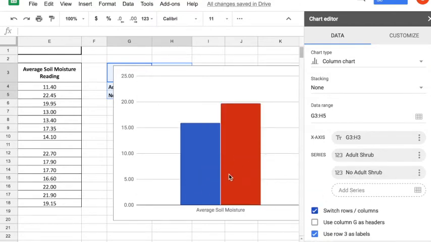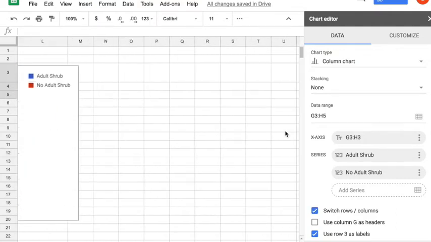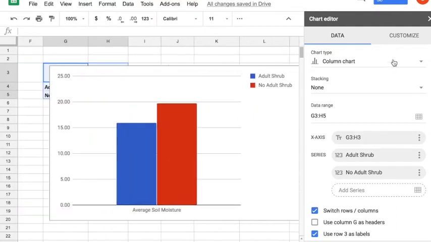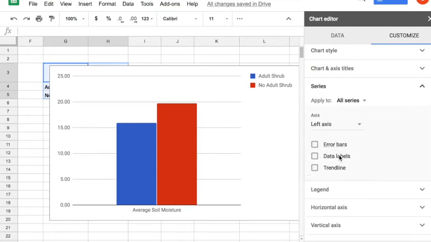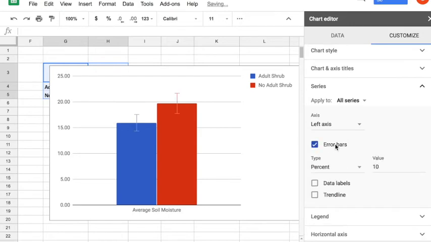So this is kind of cool from a picture perspective because now my bars are two different colors. But this is also going to allow me to add 2 different confidence intervals, one for each of my 2 treatments. Okay, so next step is I'm going to go to Customize. And I'm going to go to Series. And I'm going to click where it says Add Error Bars. So I'm going to highlight that.